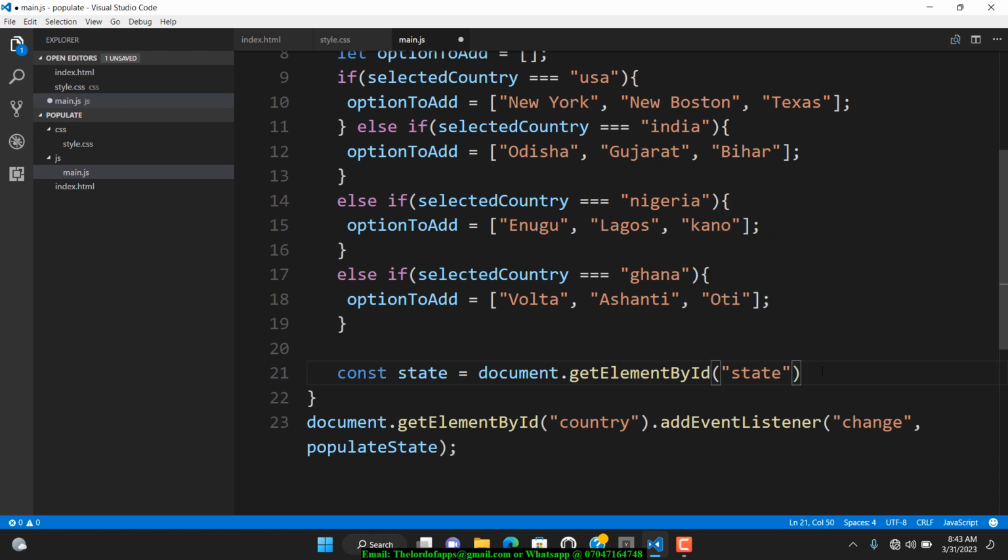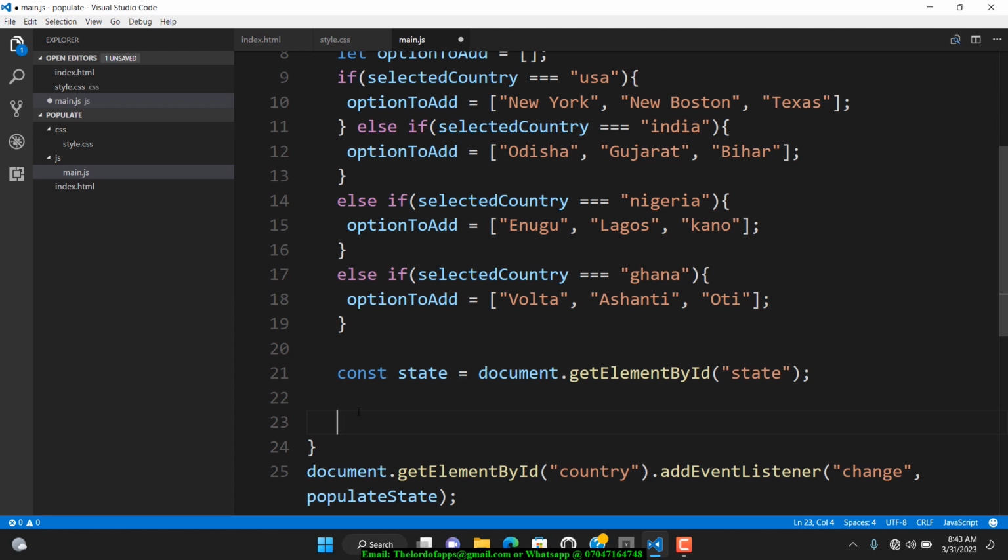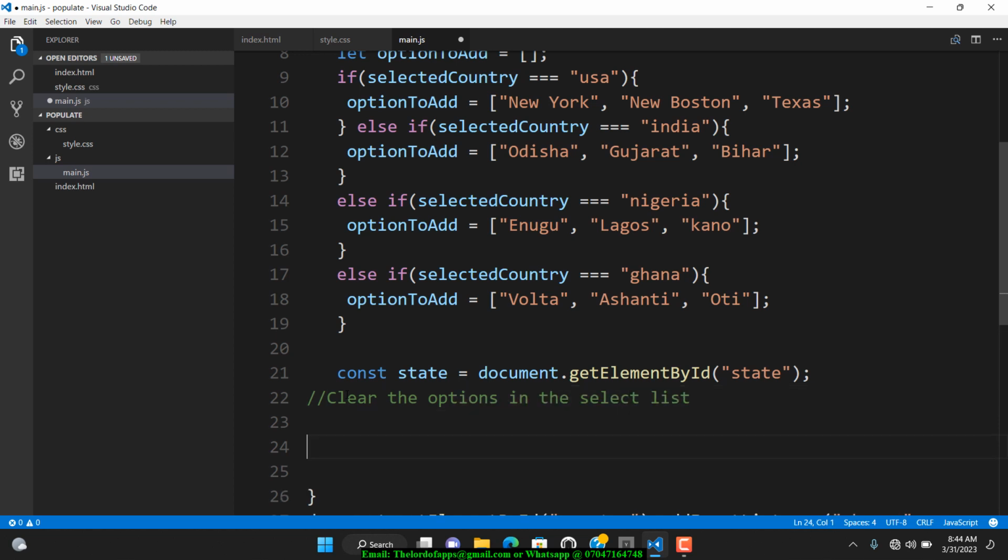So we're going to get that right now and put it right there. And then after that, we need to basically clear something right here, but I'm going to leave this. Let's just scroll down and then do something else right now. We're going to come back to this place and add something right here. Let me just put a comment right here, something like "clear the options in the select list." So we're going to do that down there.